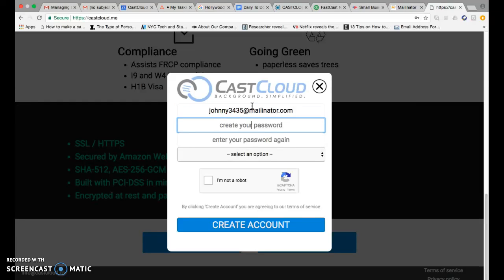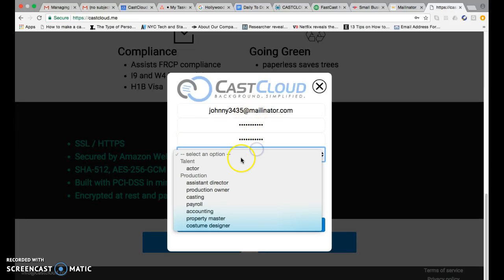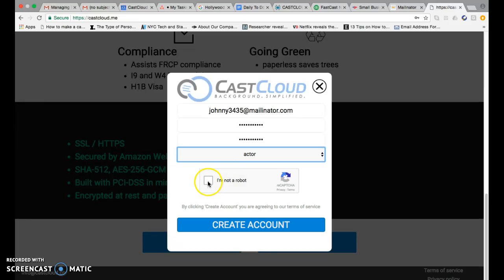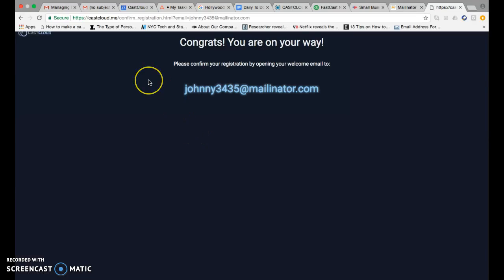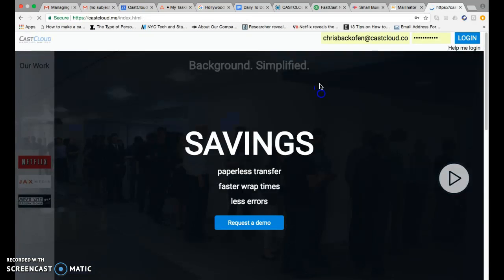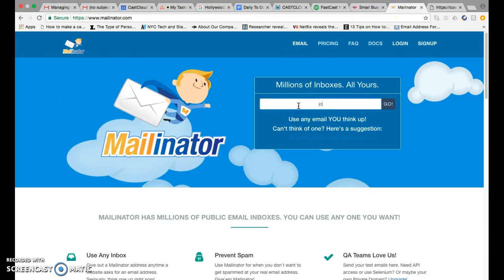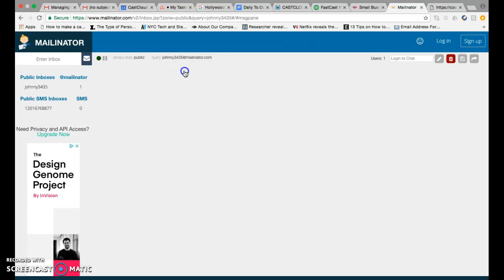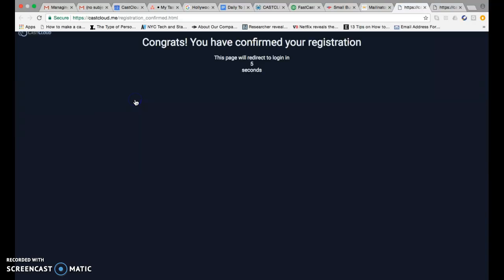Next, create a password and make sure that it has at least one capital letter. Select an option, go to Actor, and select Create Account. Now you're almost on your way. Simply confirm your email, and as you can see here, I've used an email generator. Great, so click Confirm Registration.